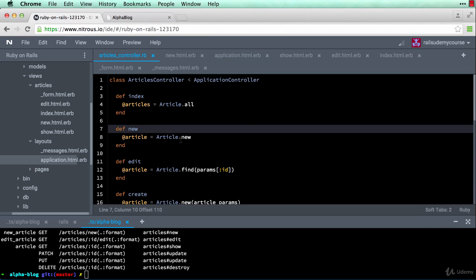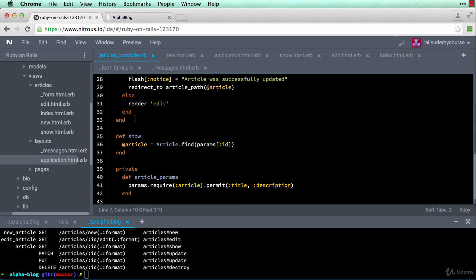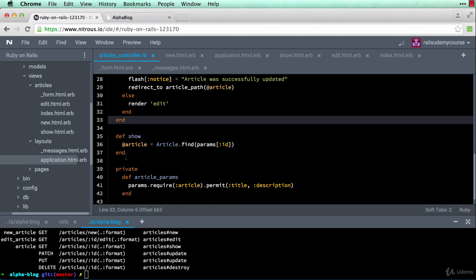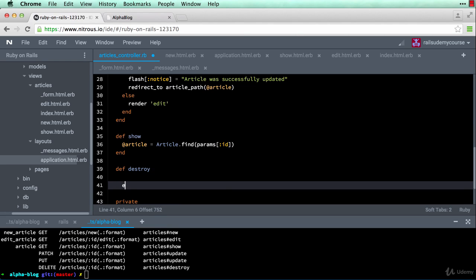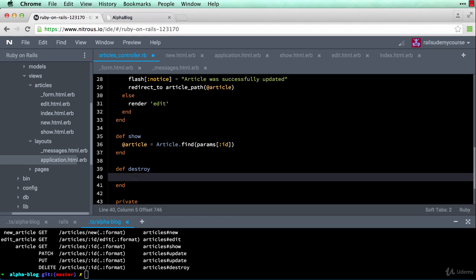So go over to articles controller. At the bottom over here, after show, I'm going to say def destroy. And the first thing that we need to do is find the article, right? So @article = Article.find(params[:id]). Okay? So we found the article based on the ID that we got from the params hash.